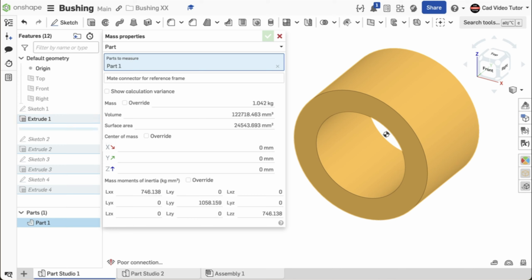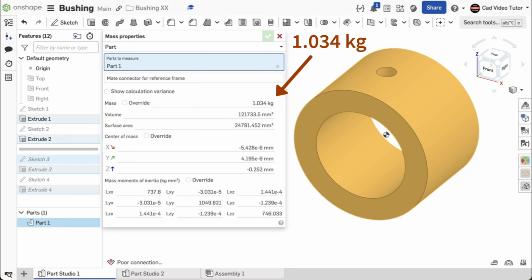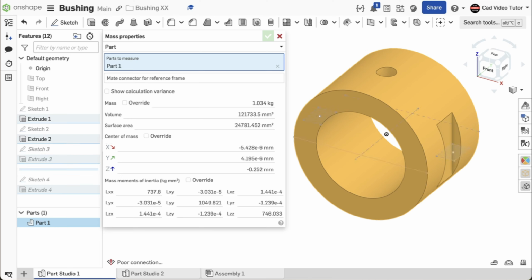Move the rollback bar down to just below Extrude 2. This adds back the hole. The mass is now 1.034 kilograms. If your value here doesn't match, check Sketch 2 or Extrude 2. Move the rollback bar down to just below Extrude 3. This adds back the notches on the sides. The mass is now 1.001 kilograms. If your value here doesn't match, check Sketch 3 or Extrude 3.